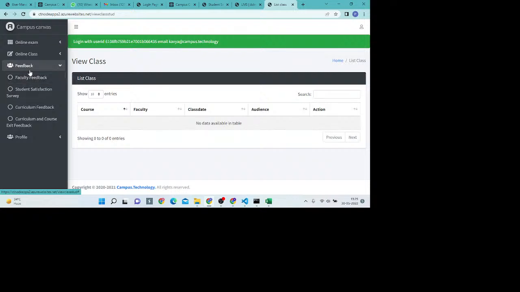The first one is giving feedback for the faculties. For the faculties of your current semester, the feedback has to be provided. It is not for all the faculties. It is only for the faculties who are teaching you in the current semester. Like if the student is in second semester, only for the faculties who are teaching that student in second semester, feedback has to be provided.